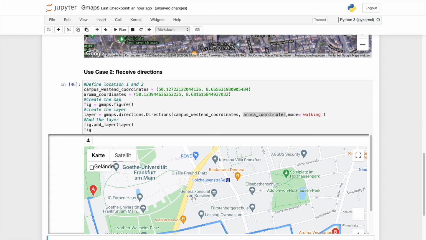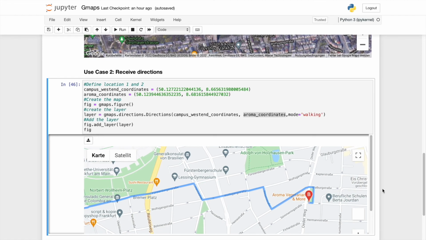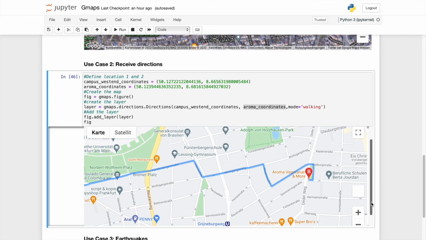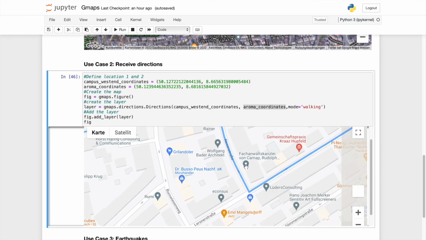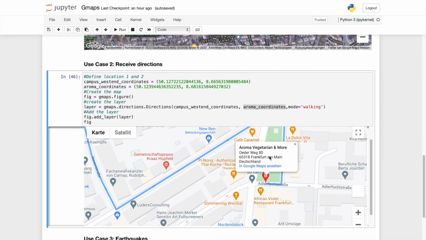And as you can see here, here's our starting point, the campus, and this is the way Google Maps suggests how I can get to my falafel place. And yeah, we can again zoom in, and I would highly recommend this place to anyone who hasn't been there.